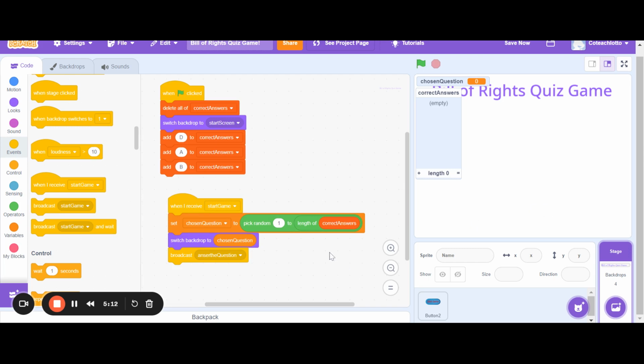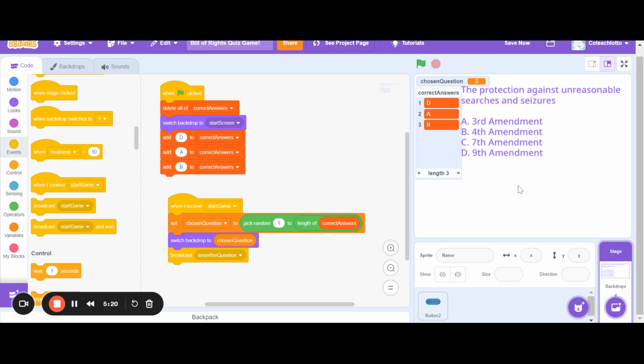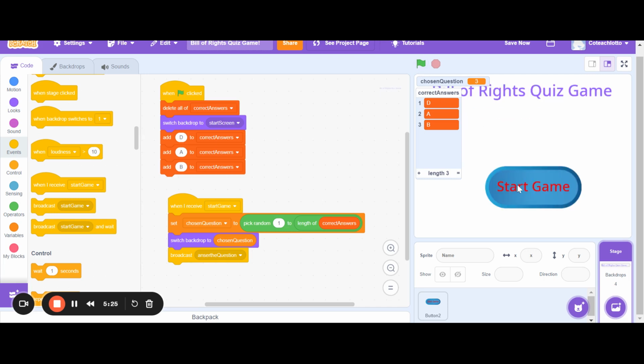So let's see if we have got this working now. Click the green flag, or start game, and if we do this correctly, the questions will be asked in a random order. So that was chosen question 3. Oh, right to bear arms. Okay, so that's good. They're coming in a random order.